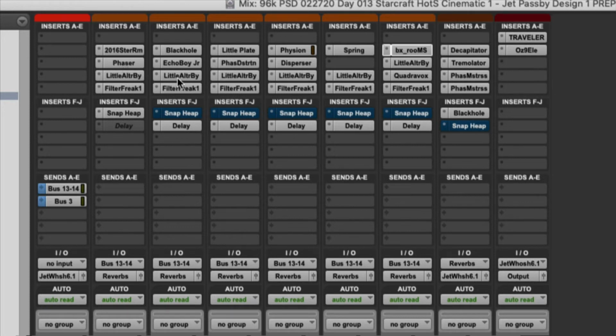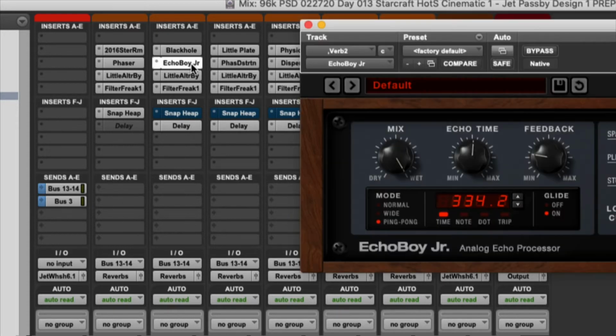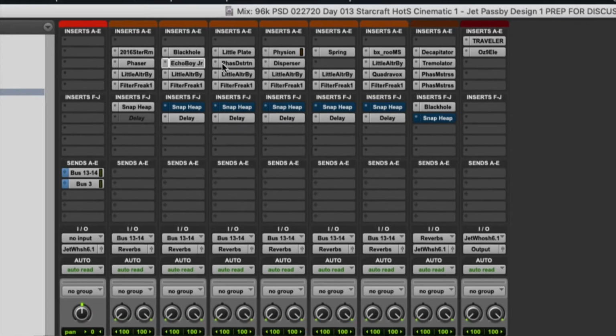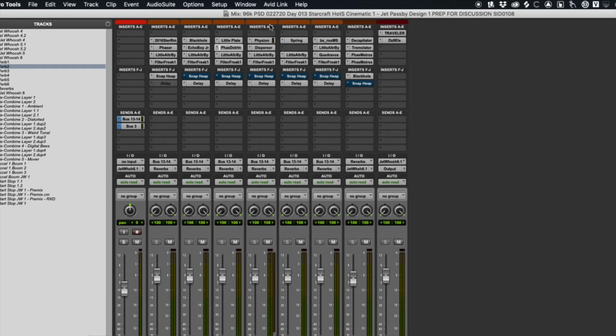So I have some modulation on each of these. This one's got a phaser. This one's got Echo Boy. Let me zoom out so you can actually see those. Another phase distortion. I was like, hey, let's have a different type of modulation on each one of these, and I just kind of toyed around until it felt interesting.